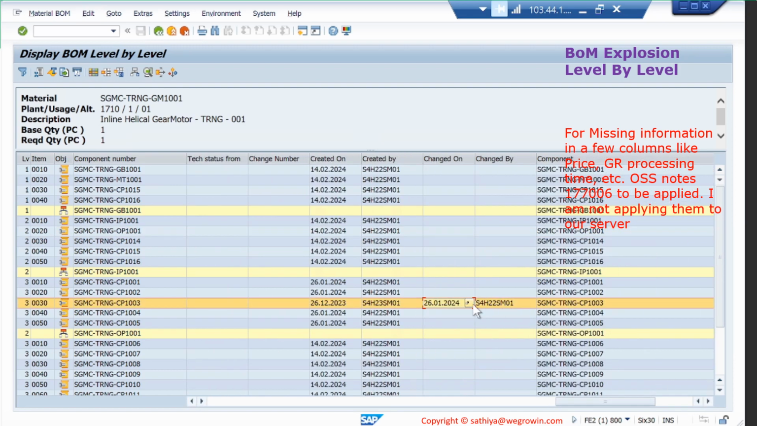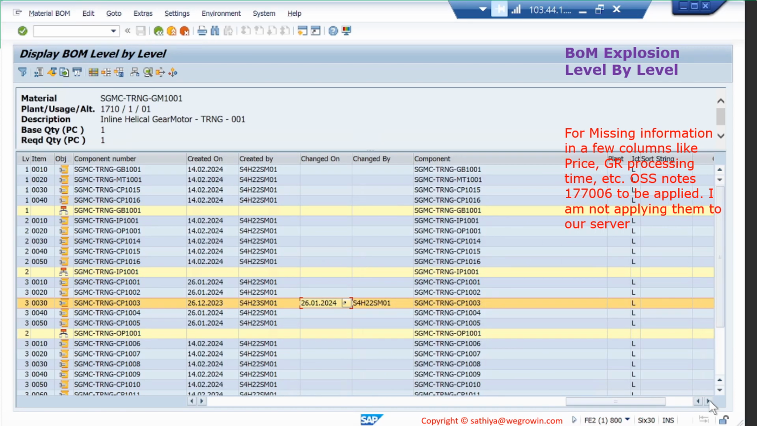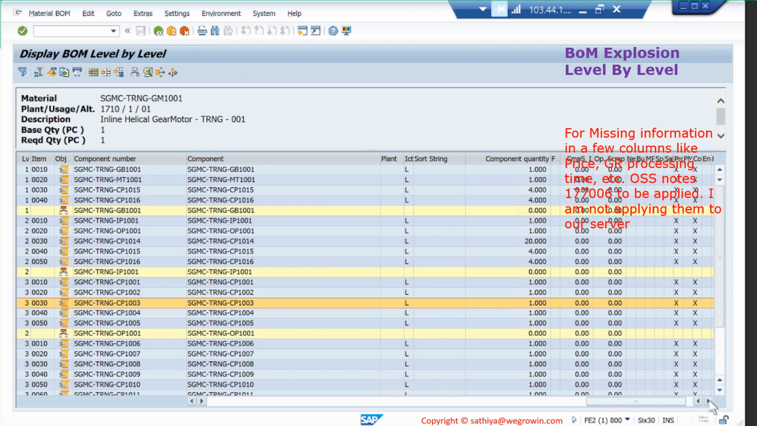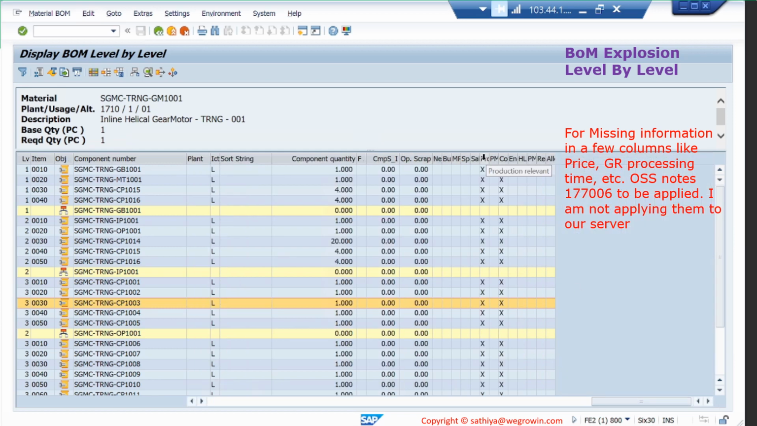So these itself may be sufficient for us. See, there are some items where some changes have been done. For example, CP1003, some changes which I made on the 26th January. That is also reflecting here, what was the latest change, right? And then we have other details here, like whether it is production relevant. So whatever is appearing from the BOM is coming here, relevancy to costing. So most of the standard information is available here.